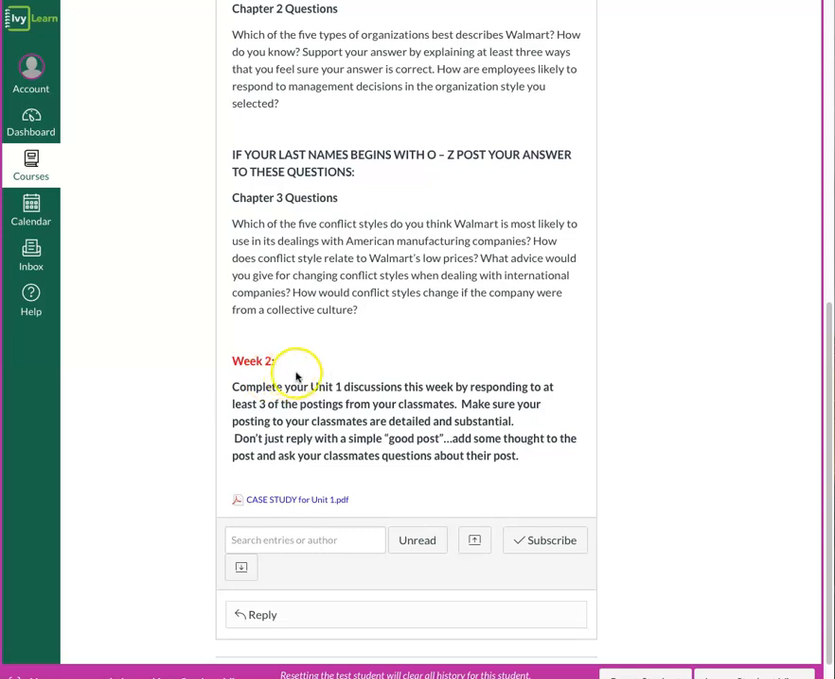Then in the second week of the discussions, which would be next week, I want you to start by posting responses to your classmates. And in your responses, please do not add just a simple good post, or I liked your post, or I agree with your post. Do something that is detailed and substantial. Something that's going to help your classmates have more critical thought about what it is that they posted.